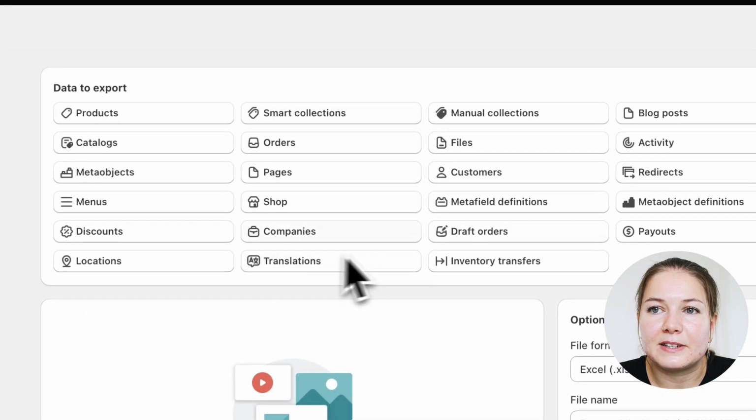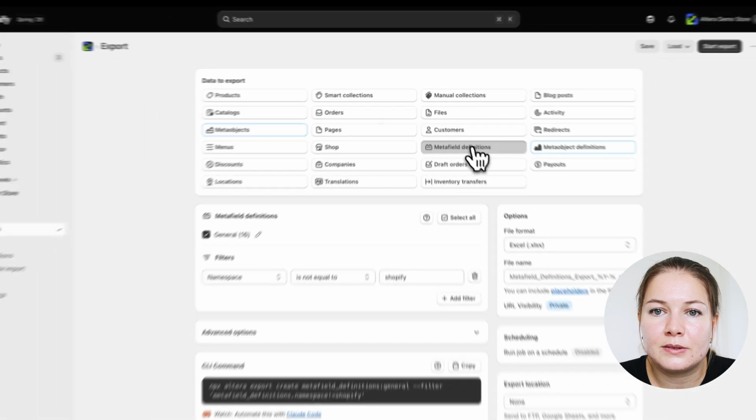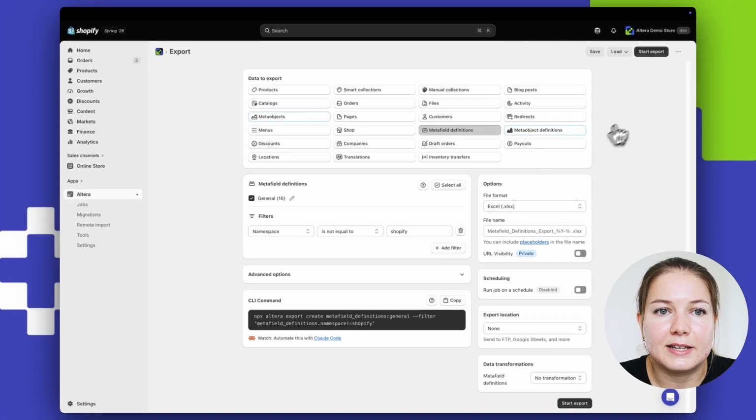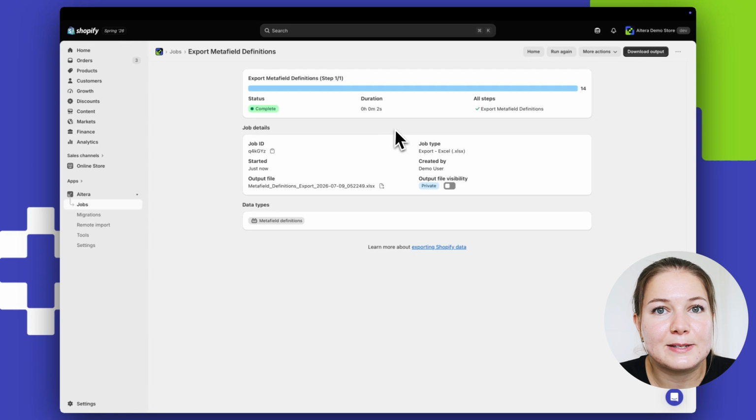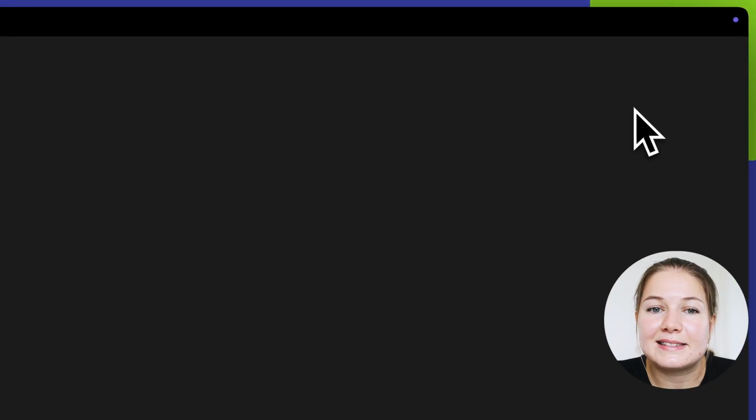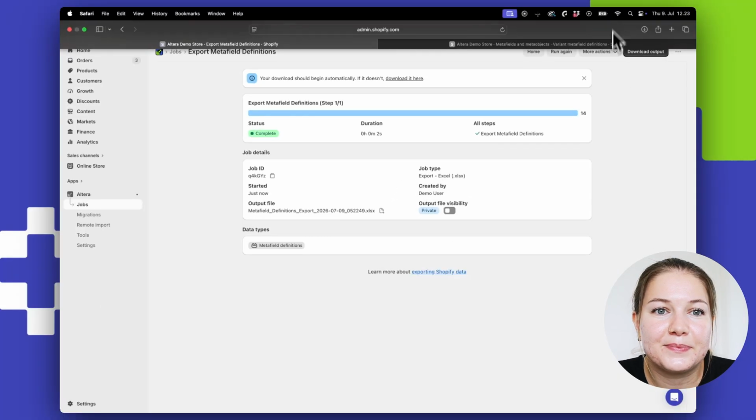From here, select Metafield definitions from the available export options. Once selected, go ahead and start the export. Altera will generate a spreadsheet containing all your Metafield definitions. This usually takes only a few seconds. When the export is complete, download and open the spreadsheet.